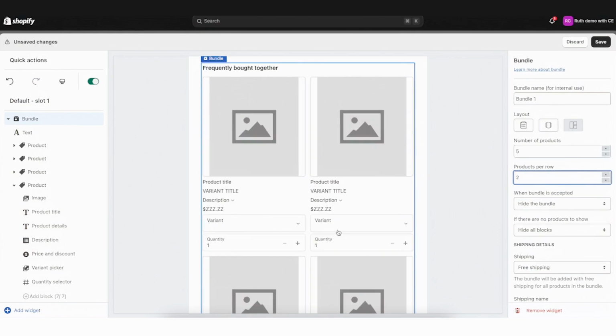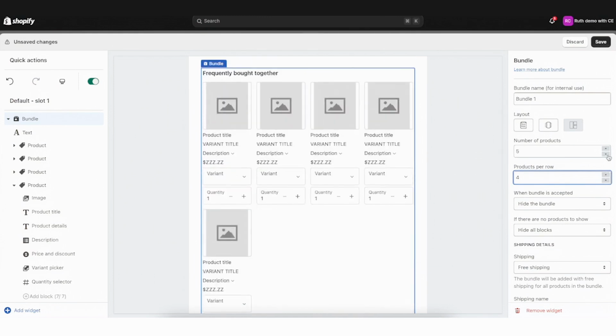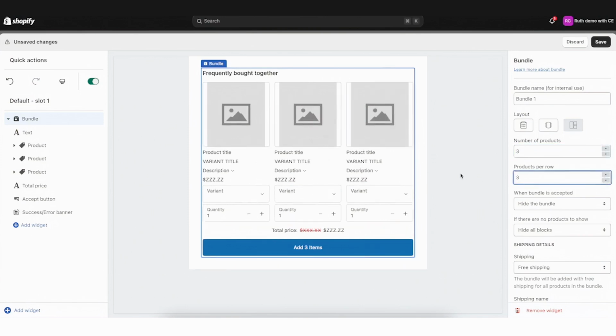I could do 2 and this is what it would look like. I could do 4 and this is what it would look like. I do think that when you bundle, you want to take into account that these are products that the customer can only buy together. If you do 4, 5, 6, sometimes it's a little too much. So try to keep it minimal.